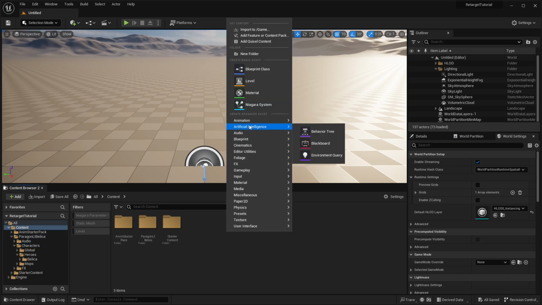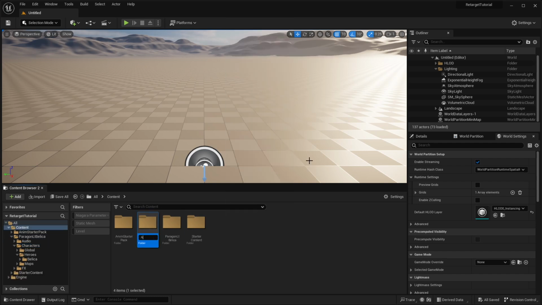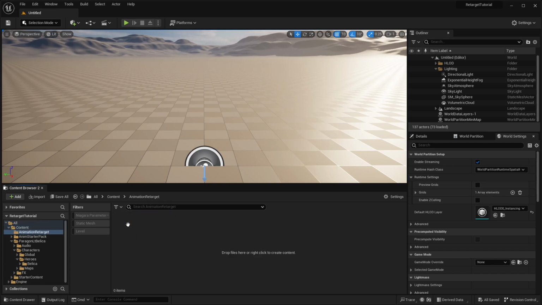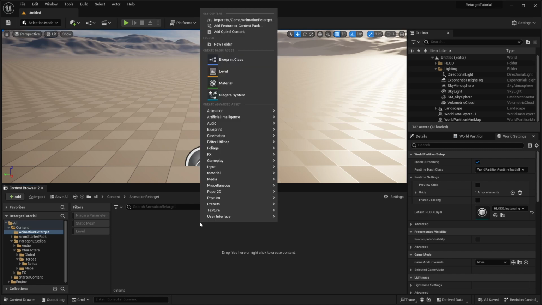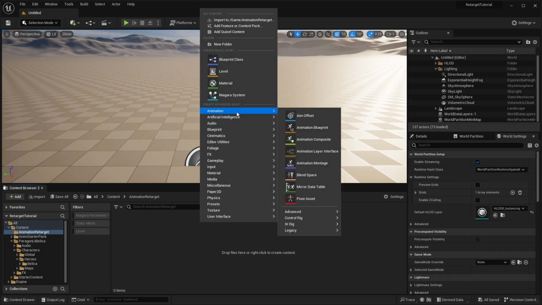Now I'm going to create a new folder for our animation retarget. And in there, all you have to do to get started is you want to right click and we're going to create a new animation IK rig. Okay, so we have the IK Retargeter and the IK rig.